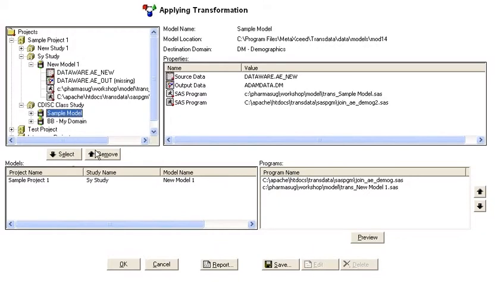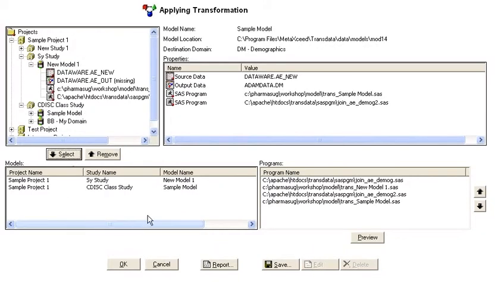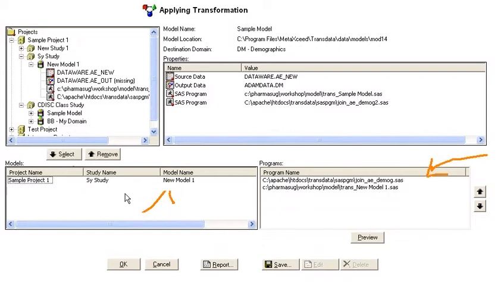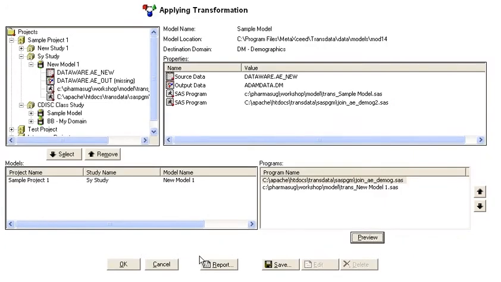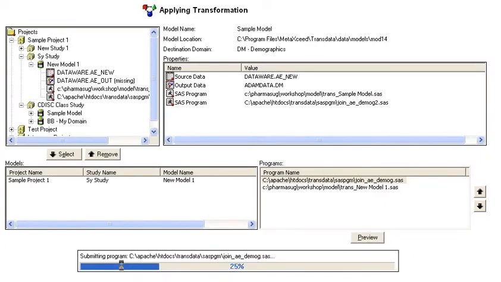So if you were to select a different model, you can keep adding until you have all of the models that you've selected, and it would describe to you on this side all the programs involved in applying these models. So you can also remove those that you don't wish to apply. At any point, you can also select a program, and this is the same order in which it will be applied, and you can preview them to see what the program looks like. Once completed, you can go ahead and click on OK.